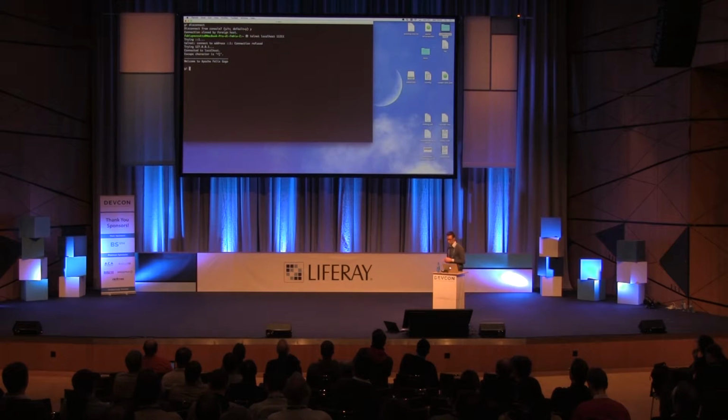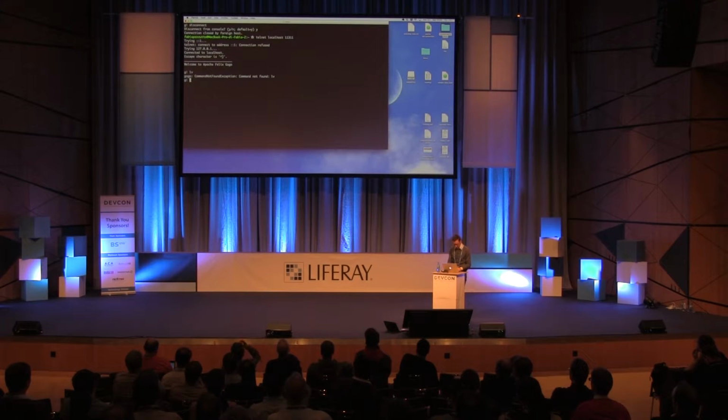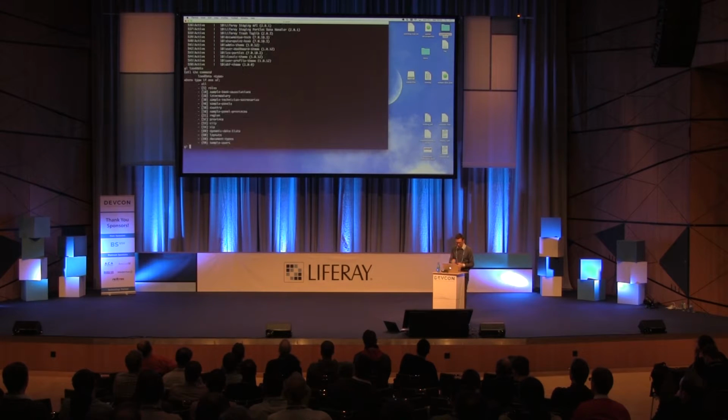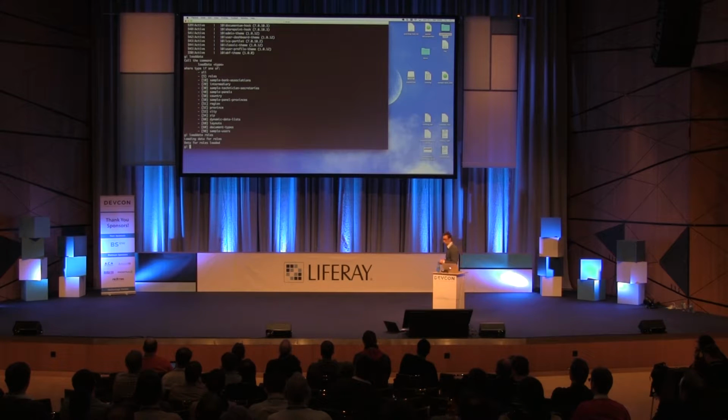This is the Gogo Shell. I can see all the installed bundles, and we created a bundle which implements a new command, for example, load data. It asks me which data I want to load into the current system. I say I want to load all the rows. Done. It's very easy. Let's start to populate all the information, or load data all.